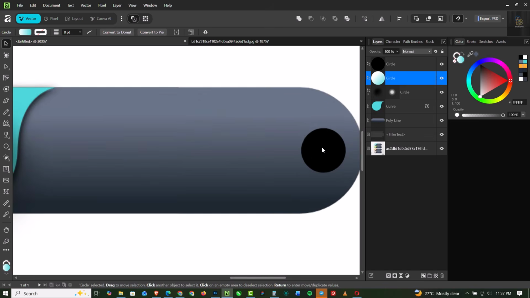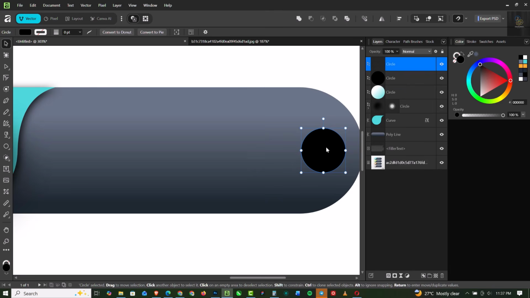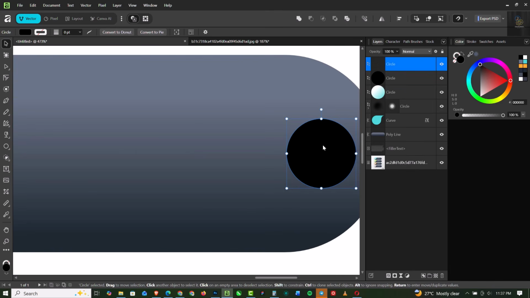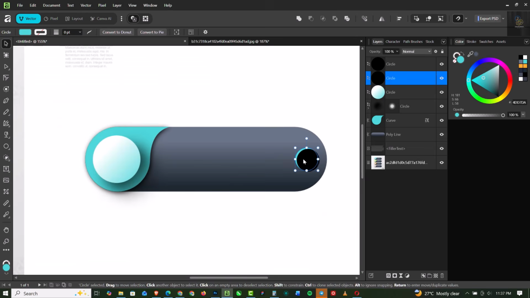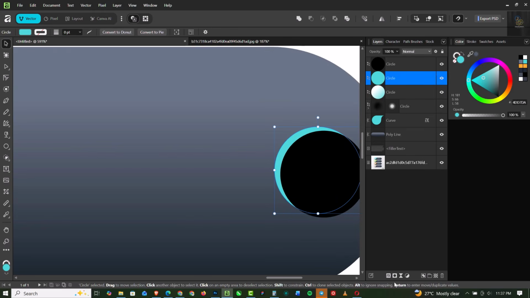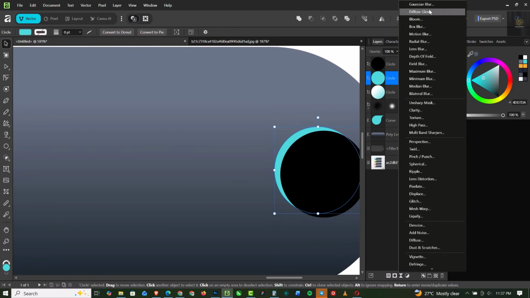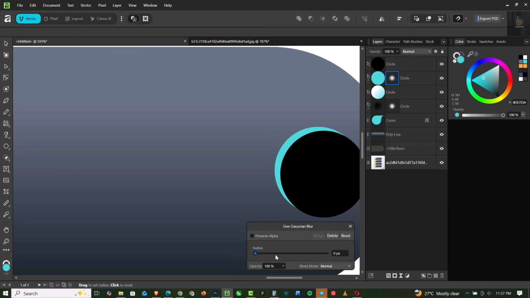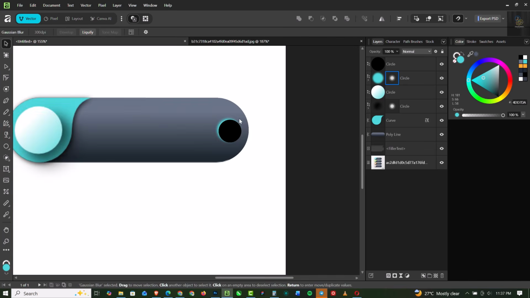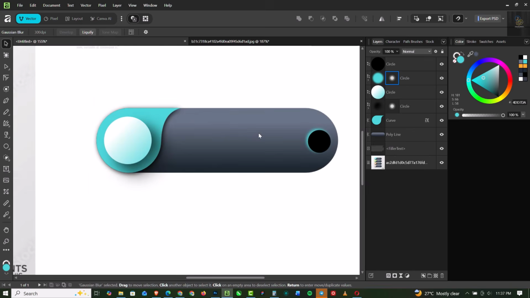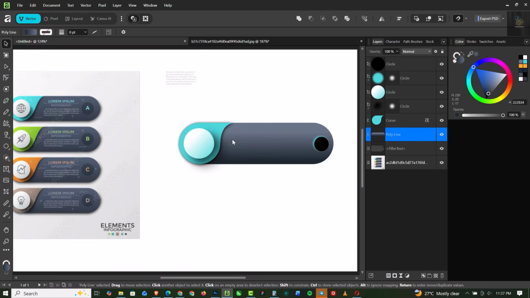So with this done, a few things I would like to do. I'm going to make a duplicate copy of this, and I'm going to move this aside, right? You can see the copy is at the back, so I can change the color of the copy to the base color for this particular shape, which is this. Go over to the filter, Gaussian blur, and apply this to it to create a lighting effect like this. You can see how subtle this is.